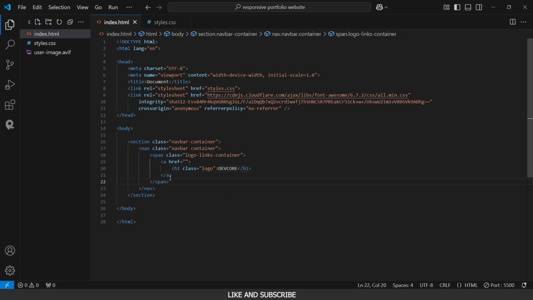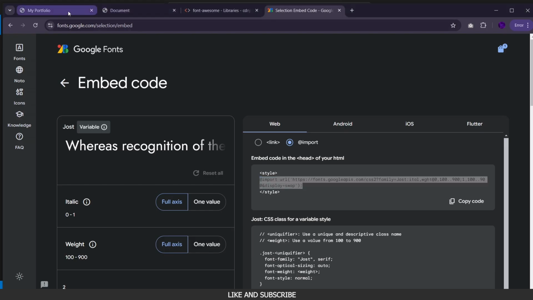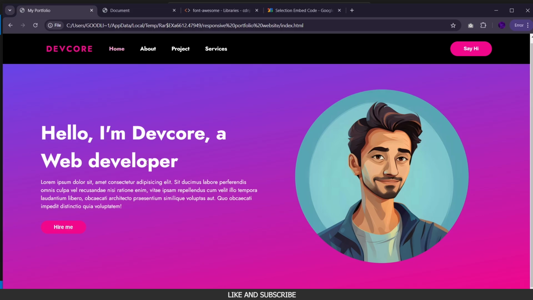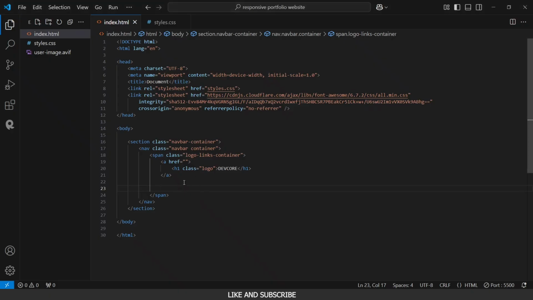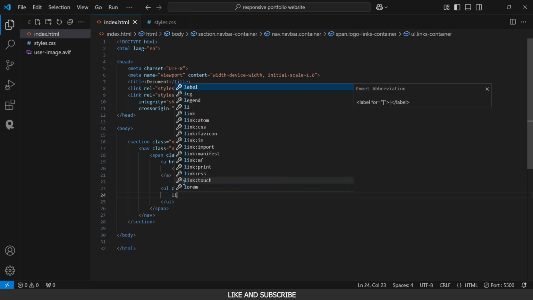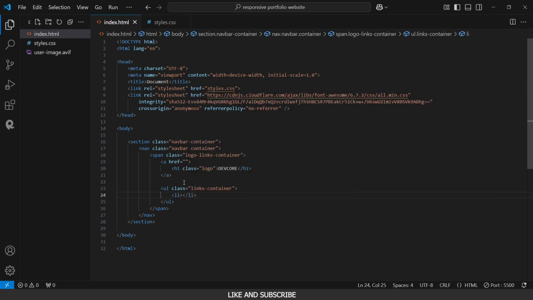Then after that we're going to create our links container, which is the container that holds the links at the left side of our website. These links right here. And to create the links we need another list tag, which is a UL tag, and in here we're going to have a class. The class is going to be links container. Then for the links we need a list tag and an anchor tag. We're going to create a list tag and an anchor tag right inside it. Then we're going to type in our link name inside here.